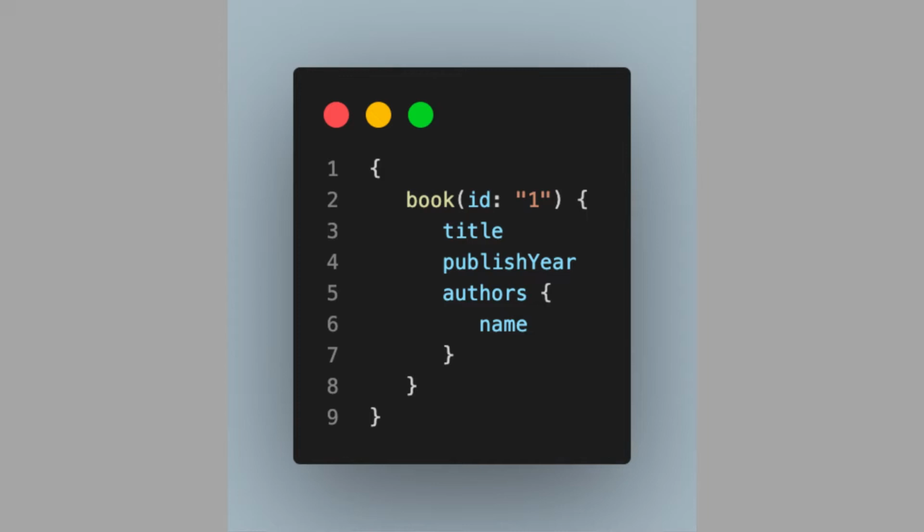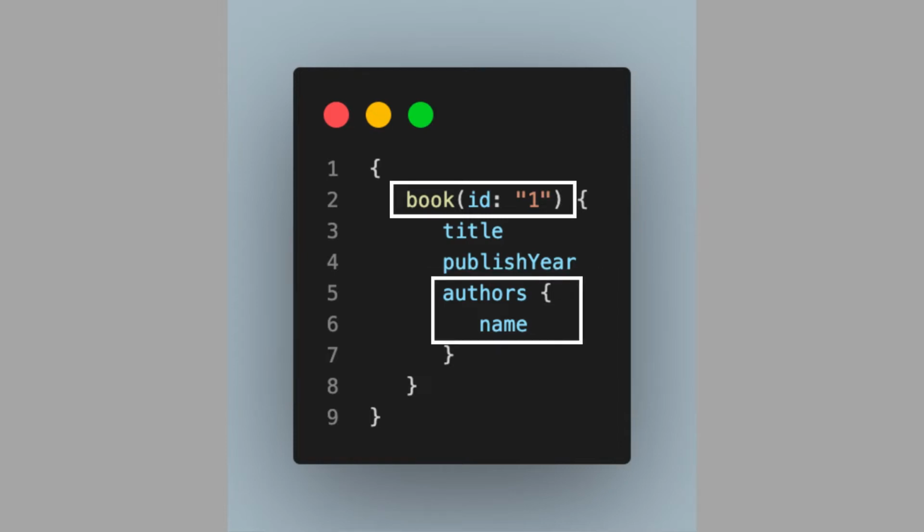Second point, GraphQL queries are hierarchical in nature. In this example, the client is asking for the book with ID of 1. However, along with the book, the client is also interested in getting the author-related information of the book, especially the name of the author. In GraphQL, queries can describe this type of hierarchical relationship quite easily.